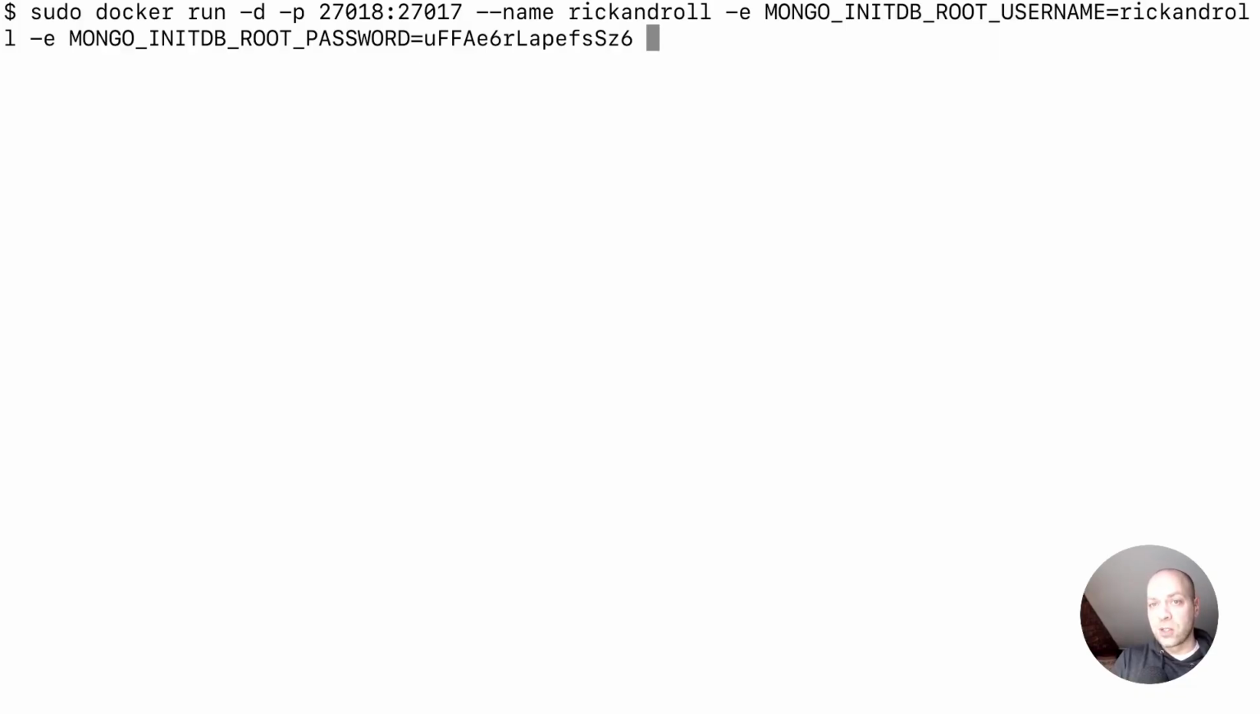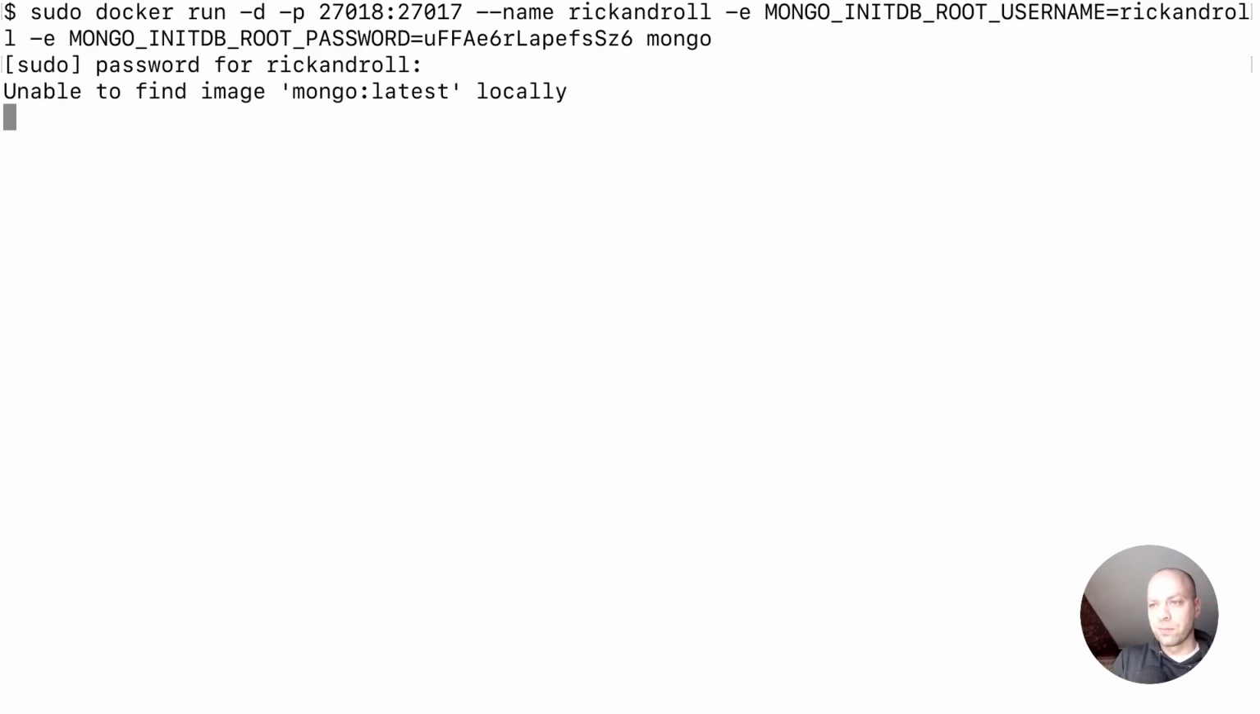The final thing that we provide to the docker run command is just the name of the image. In this case it's going to be mongo, which will install the MongoDB server for us. So let's go ahead and run that. Just enter our password for rickandroll.